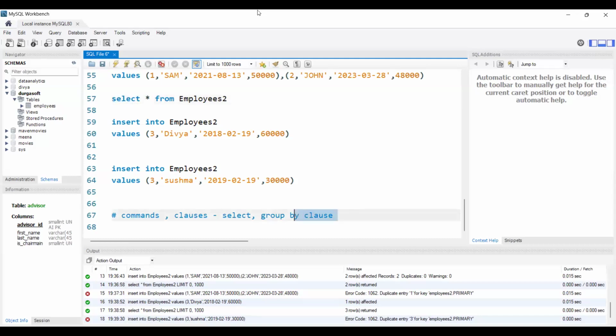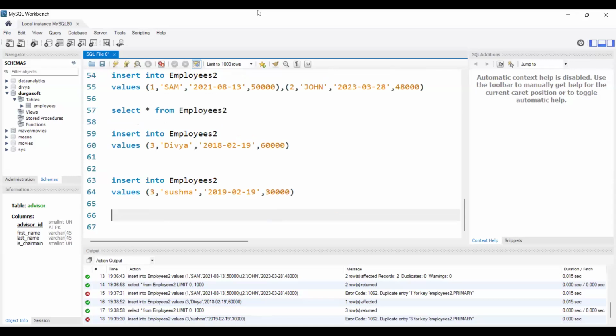Okay, Sweta? Yes, understood. And one more question, Aditya. When you display the table after creating the primary key, below the table it is indicating null, null, null. Can you explain what that is?